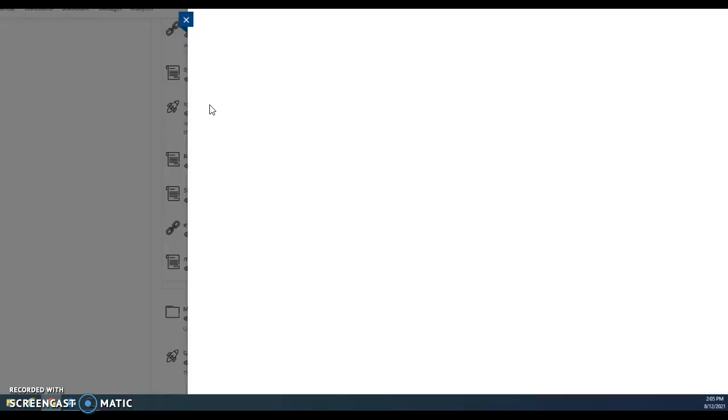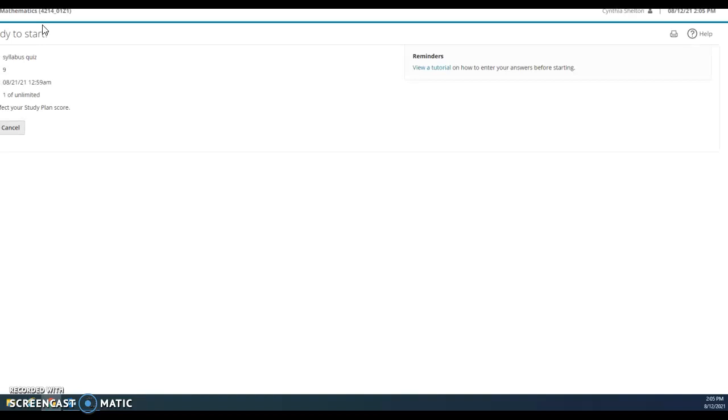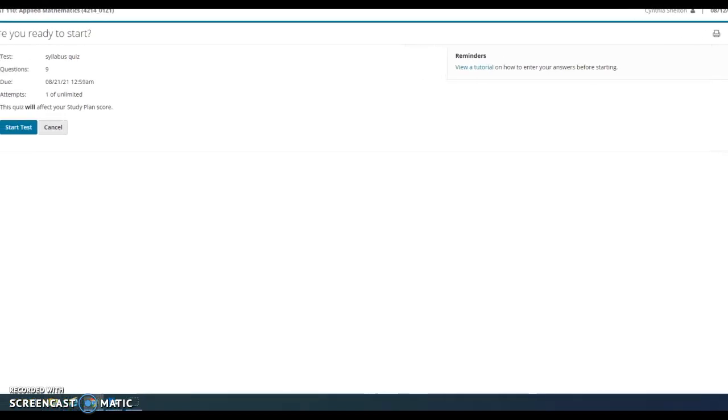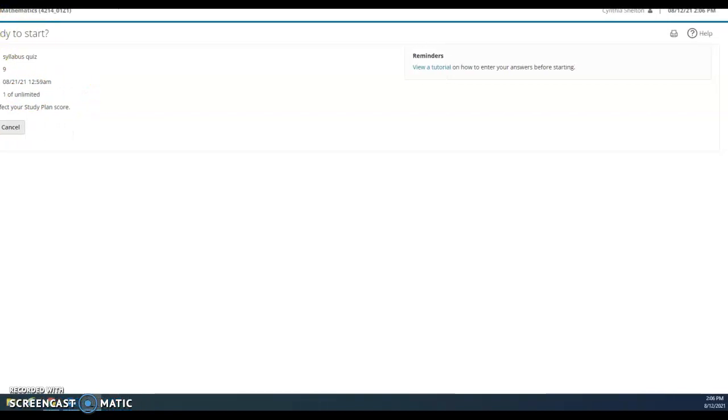So notice you can click on the syllabus quiz, and it takes you into a new window. This is your My Labs window. Let me move this over. My Labs window, and you can start this quiz. You can take it unlimited times, so if you don't get 100% the first time, start it over. I will expect you to do that.